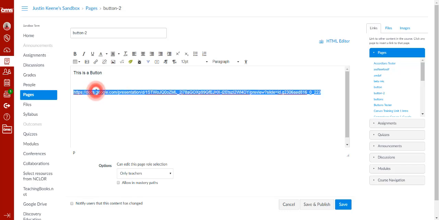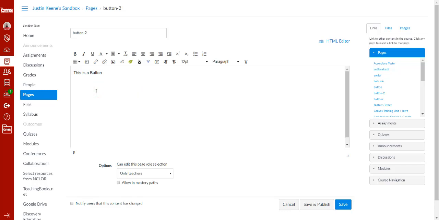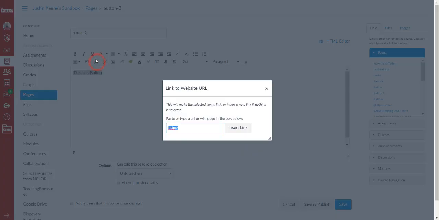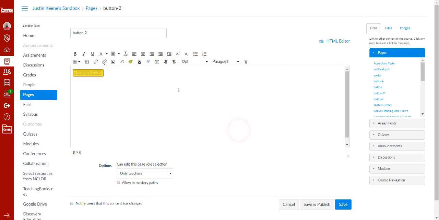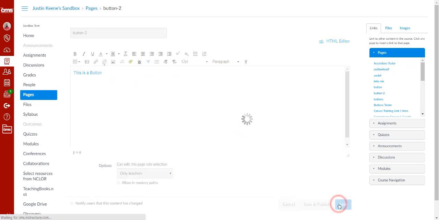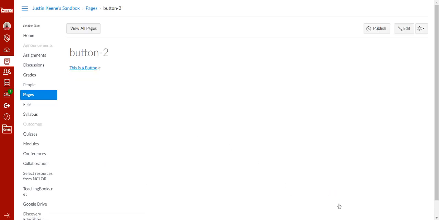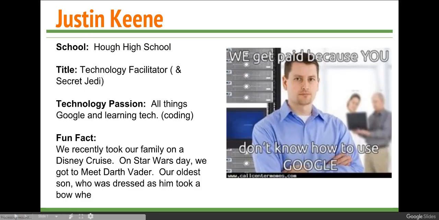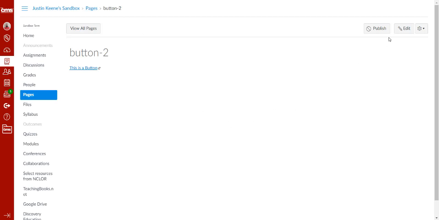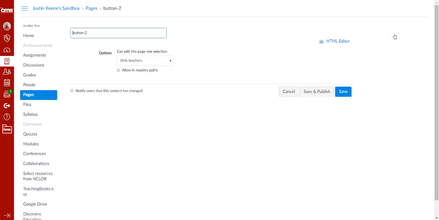I prefer typing in exactly what I want the text to say. So I've got my text in. I'm going to highlight that text, and I'm going to insert my URL. So I paste in my URL and insert my link. You'll notice that the text changes. It's now blue. When I save the page and I look at the page, how it would look if it was published, you see this is a button with the text. Notice the action when I click. When I click, it's going to go to a new page, which is what I want. But I want to make it more clear. I want to make it more defined.